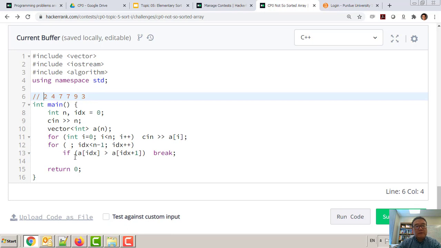That will happen when the IDX will be n minus 1. So it never broke in the middle. It's just when it reaches the end. Then at that time, the number of swaps is simply 0.